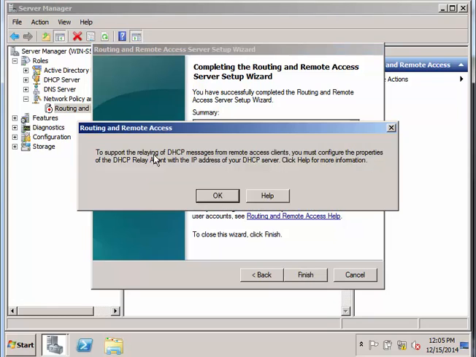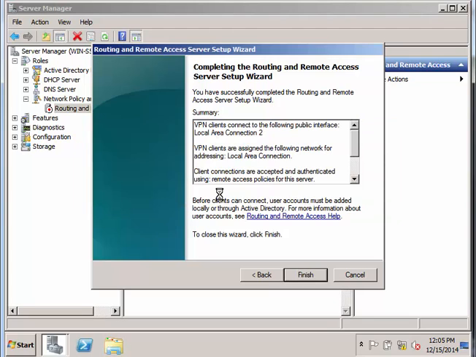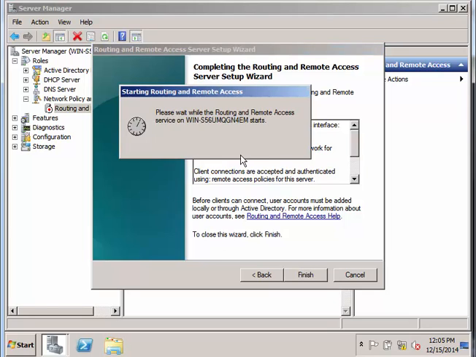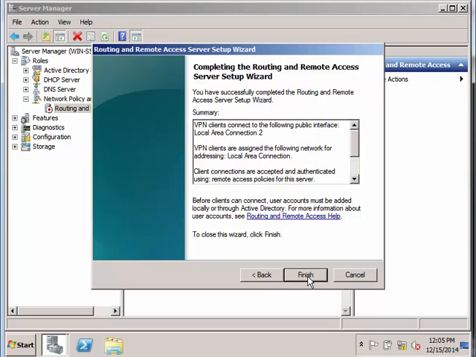And then it's asking us to support relaying of DHCP messages from remote access clients. You must configure the properties of the DHCP relay agent with the IP address of your DHCP server, and yes, we want to do that, so we click OK, and it's configured it now, and it's finalizing, and then we click finish.